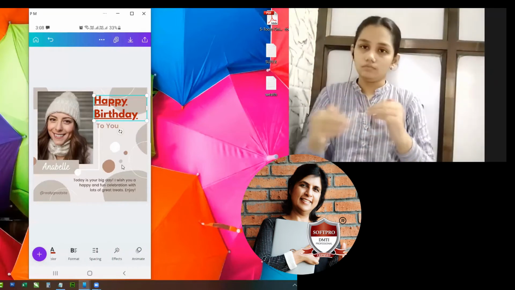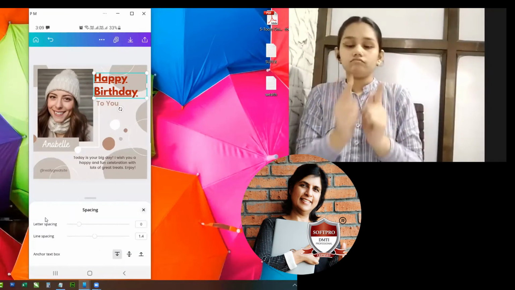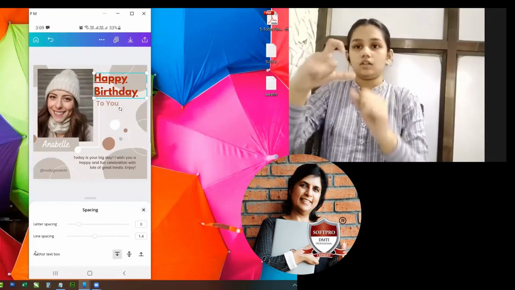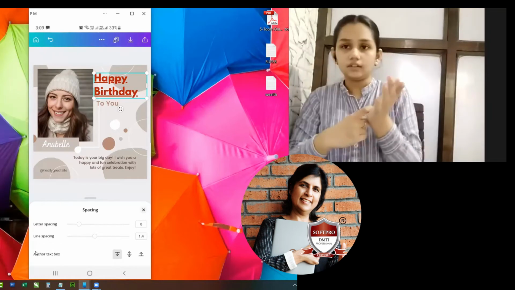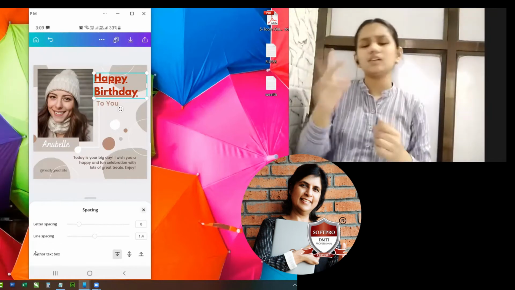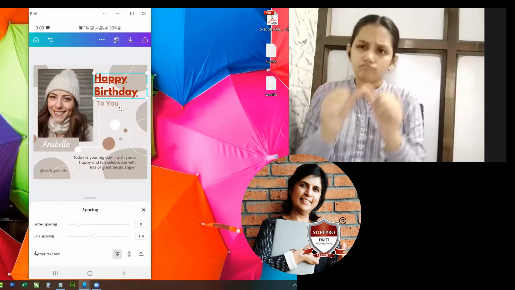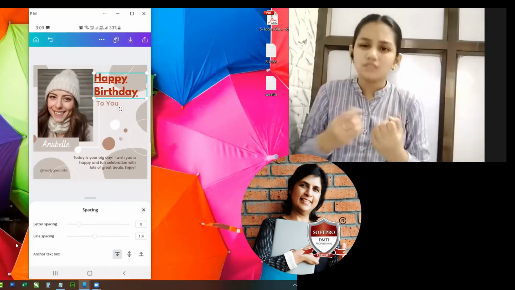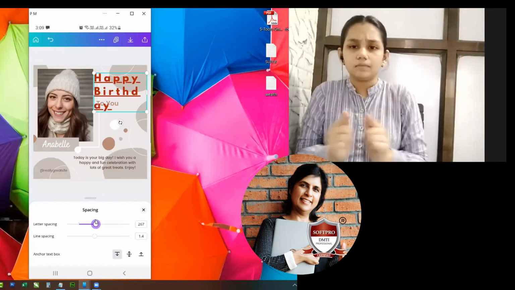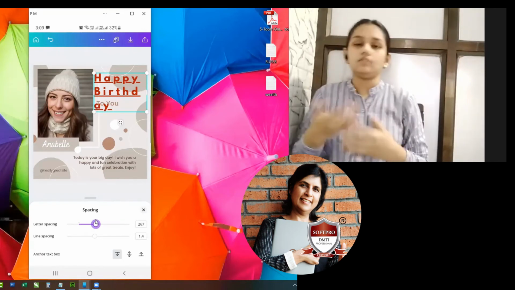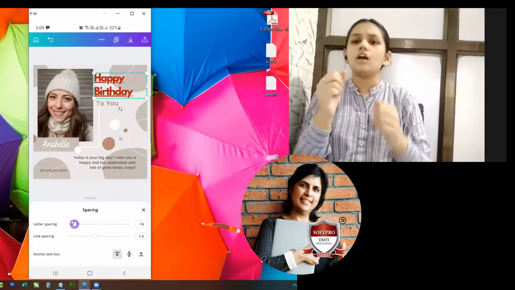After format, I come to something called spacing. When I click on spacing, it gives me 2 types of spacing. One is letter spacing. What is letter? H is letter, A is letter, P is letter, P is letter, Y is letter. Correct? So if I want some space between the letters, I will increase this letter spacing. So now you can see space between letter spacing. Every letter has a space. If I want to reduce the space, I can reduce the space.